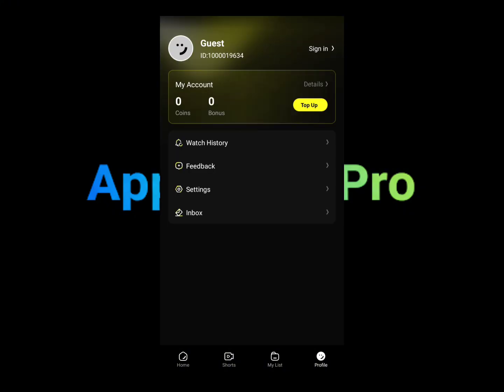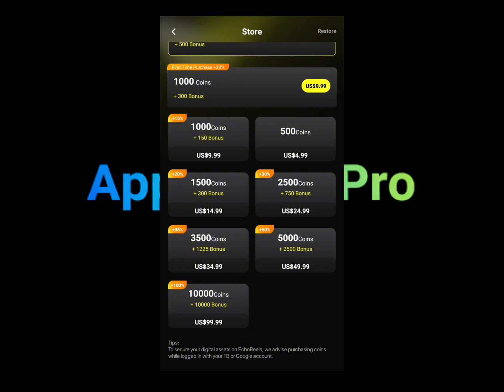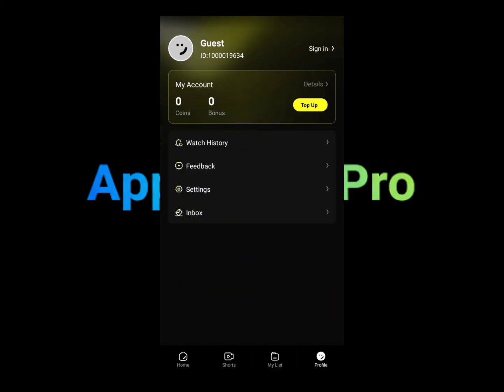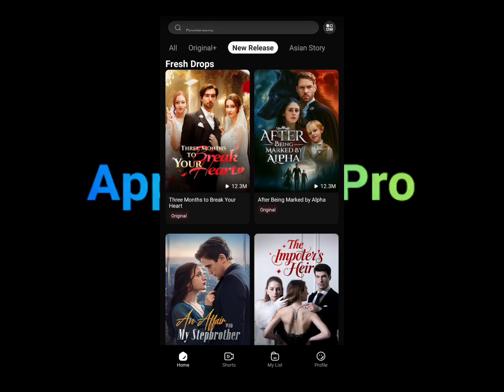So in the profile section here, we have the top up option. We can pretty much go ahead and top up coins, as I've shown you guys earlier. So if you can't find it in that option, you'll be able to find it in the profile section here where you see top up. So in the settings option, nothing much, just some basic features. And that's really pretty much it for this application.